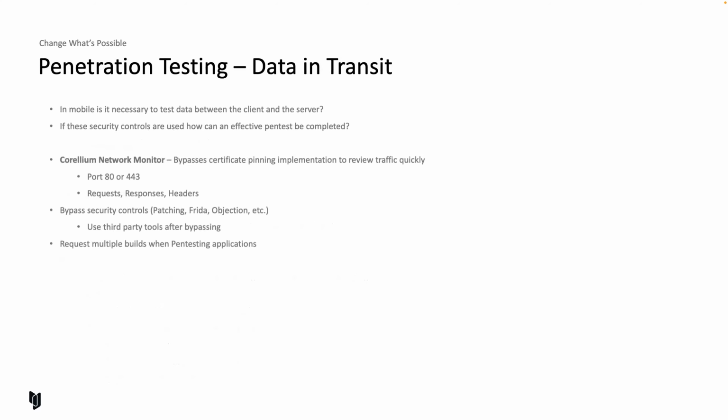So now, just generally talking about pen testing data in transit. In mobile, is it necessary to test data between the client and server? And the answer really is absolutely. Now there are some cases where applications are strictly marketing or very simple applications, and there might not be much there, but you still should be looking at the data.